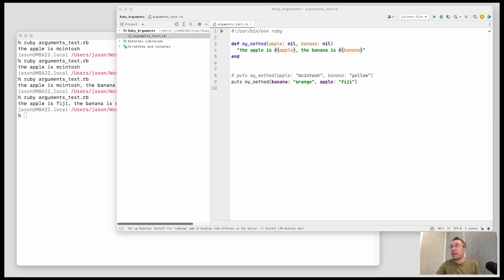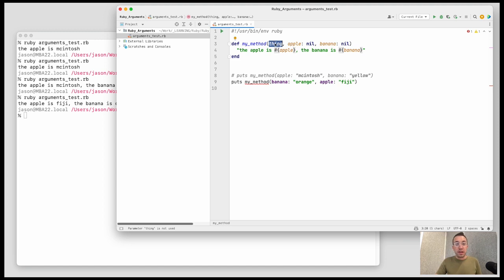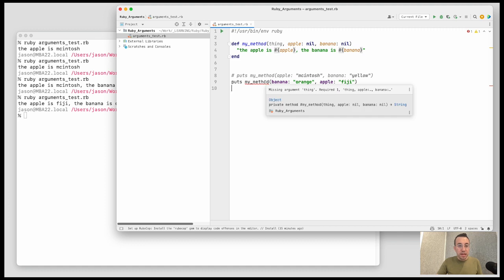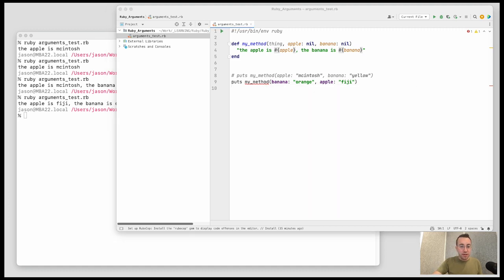So first, I'm going to give it a thing, T-H-I-N-G. That's just the name of the variable I've chosen. And that's the first argument. So that's a positional argument. You'll notice it has no equal sign, so it's required. It has no colon, which makes it a positional argument. And then, just as before, we had apple and banana. So now my method doesn't work because it's missing the argument for thing.